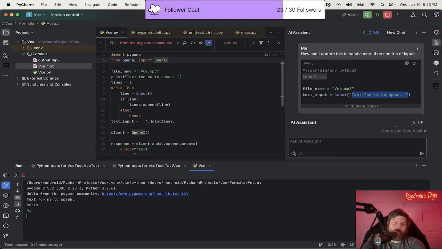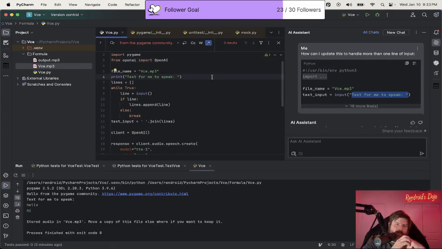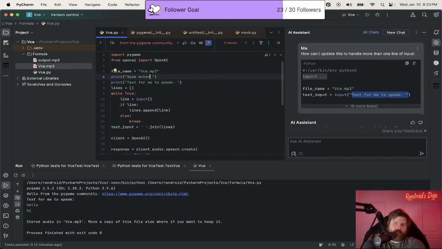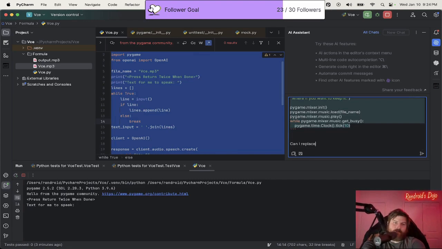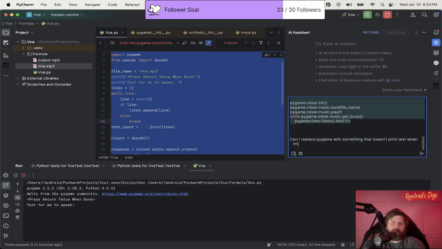I gotta sign into that app again. Hello, hi. If only there was a way to tell them to keep hitting enter. Spam enter when done, enter return. Can I replace Pygame with something that doesn't print text?